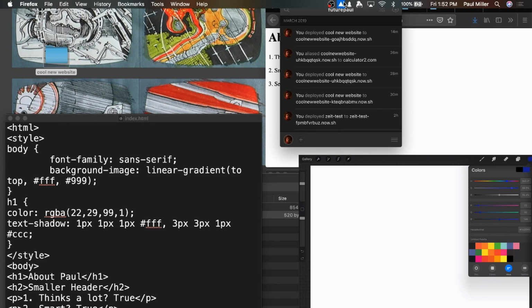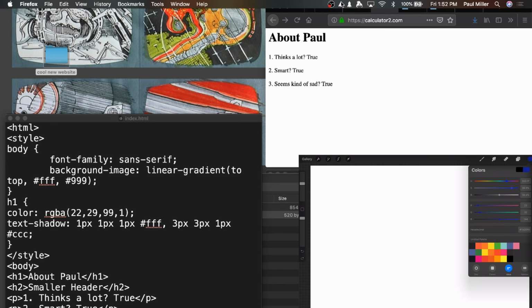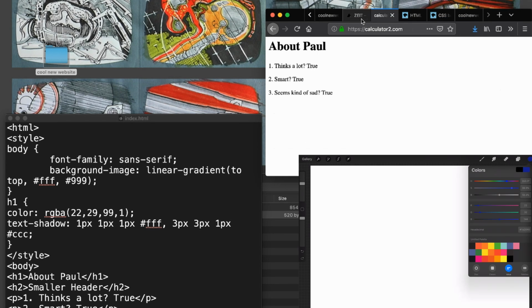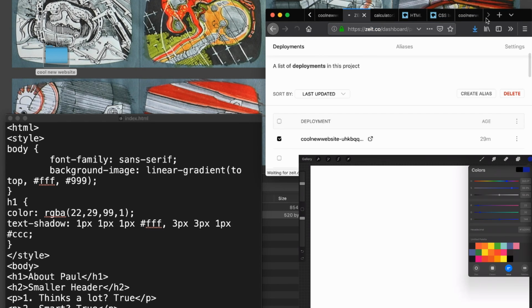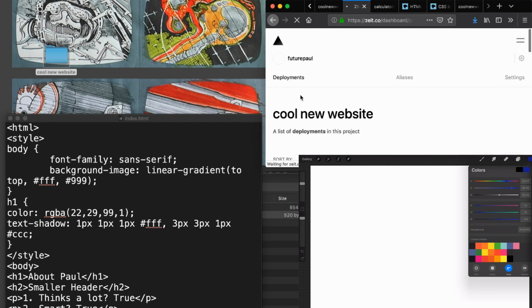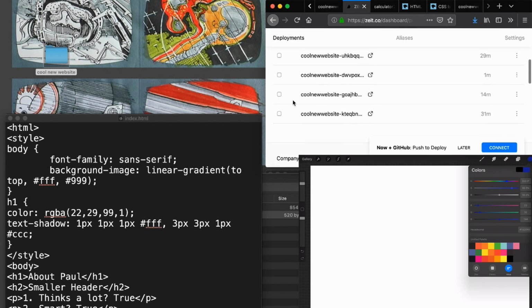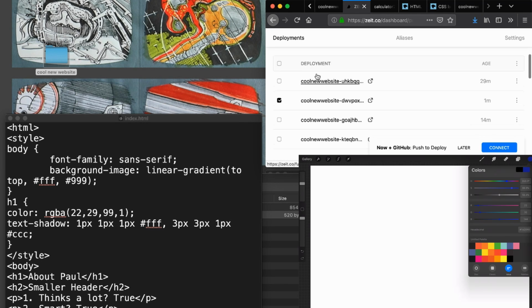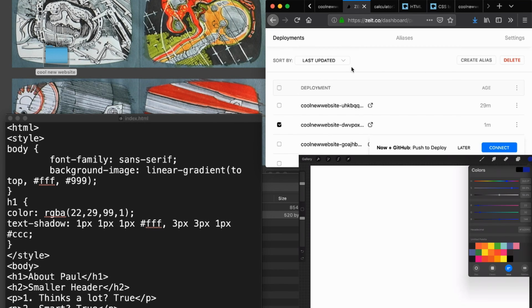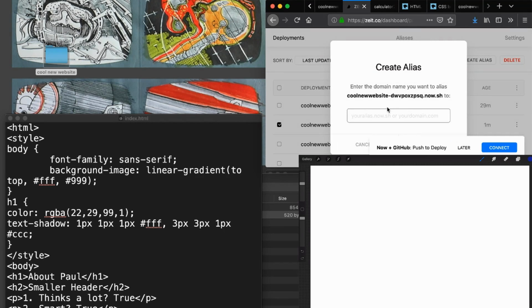I'll just alias this real quick. I just want all the visitors of Calculator 2 to see my brand new beautiful website. Create alias calculator. I'm really not doing enough drawing.